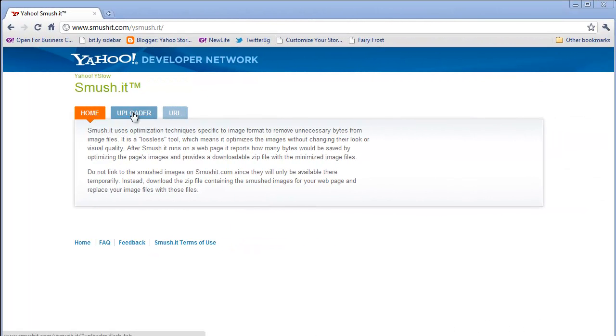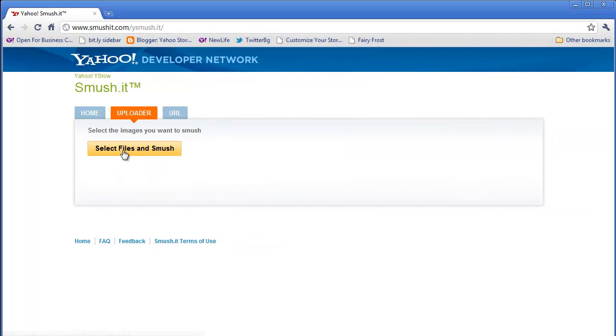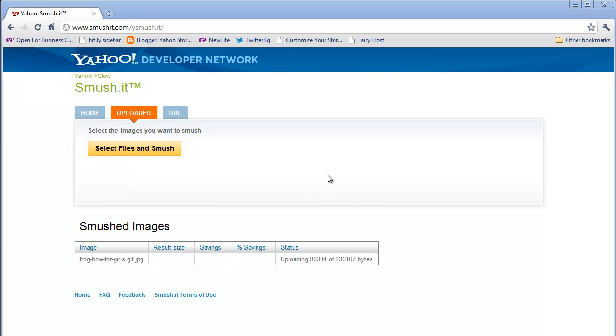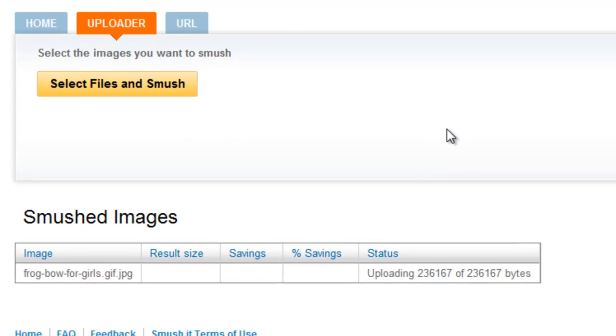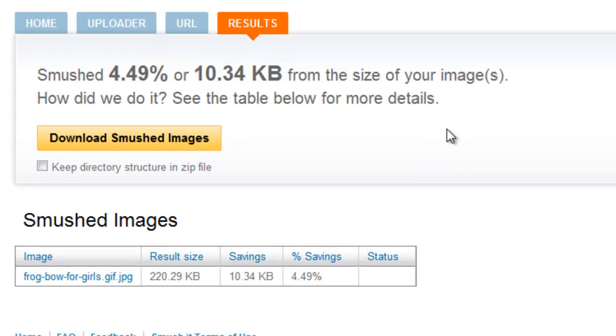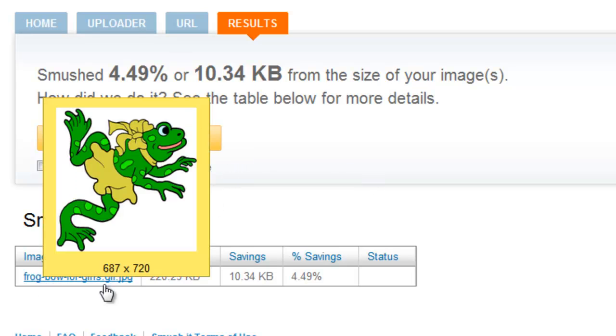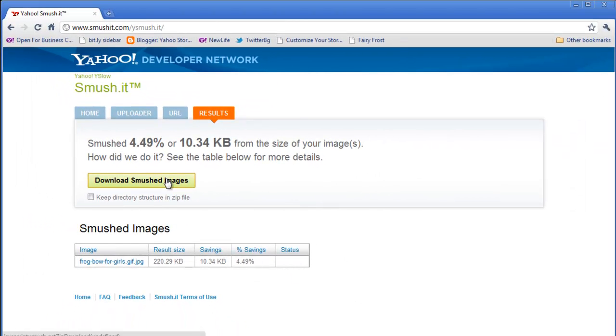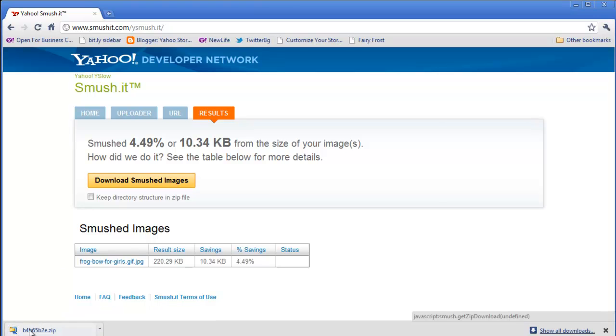We're at smushit.com and we're going to click on Uploader and select the file or files that we want to smush. Once we choose the file, immediately it starts the process of smushing those images. Once it's done, we can see that we have smushed 4.49% of our image size, or 10.34 kilobytes. So now we need to download our smushed images so we can add them to our website. Click on the Download Smush Images button, and you'll download the zip file containing your image or images.